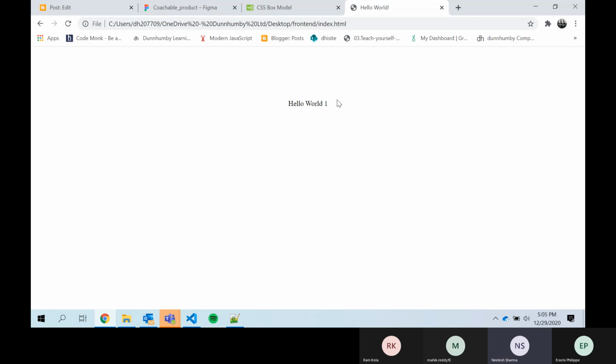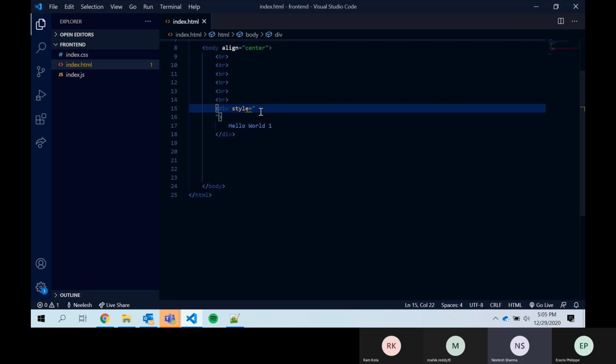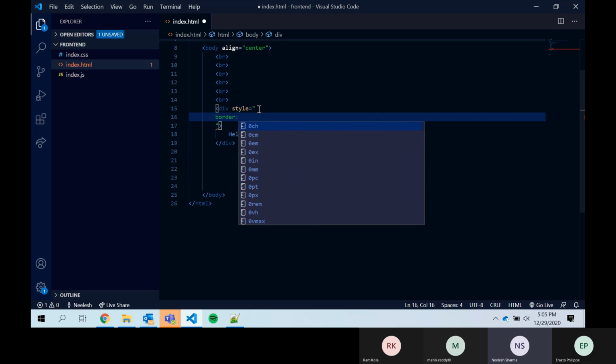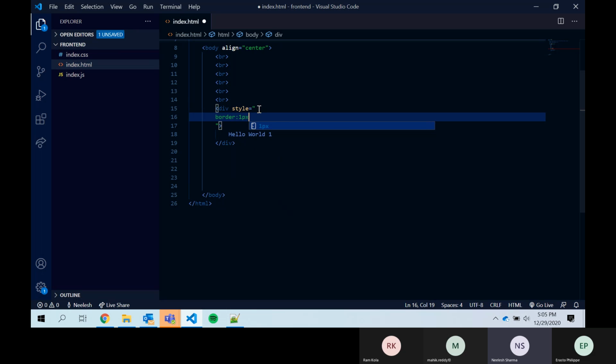Okay, so this is a basic division. It doesn't have a specified margin or padding or anything else, which we can see by giving it a border. Let's make it 1 pixel, keep it solid, and give it a black color.